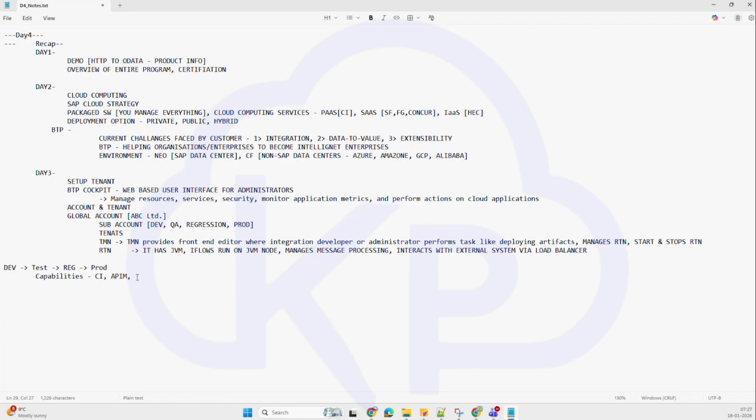Apart from APIM, we have Open Connectors. This is another capability which helps to build integrations. Let's say a new company, ABC, has recently launched, and you want to integrate with CI, but a dedicated adapter is not available to connect to it. Using Open Connectors, we can connect to such systems and integrate very seamlessly if no standard adapters are available. Apart from that, there is Integration Advisor.